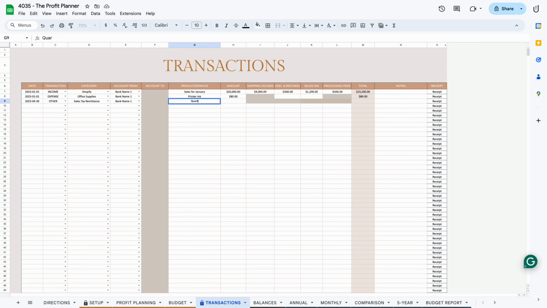So we're going to say Q1 sales tax remittance. You're going to put the amount that you remitted. So we're going to put $1,200, okay? What you're going to see when you choose sales tax remittance here is that the shipping income, discounts and refunds, and sales tax processing fees are all blocked out because you don't need them.